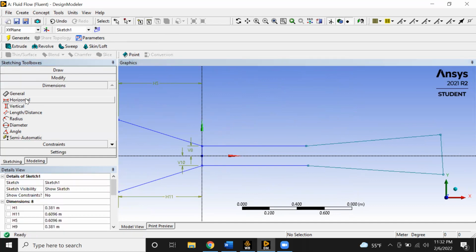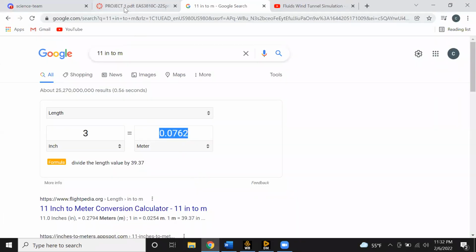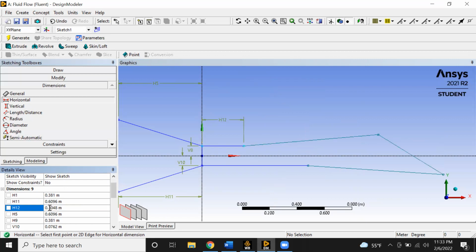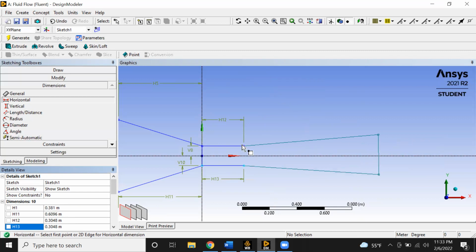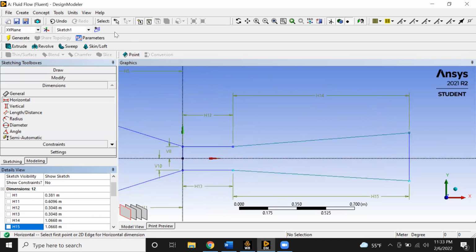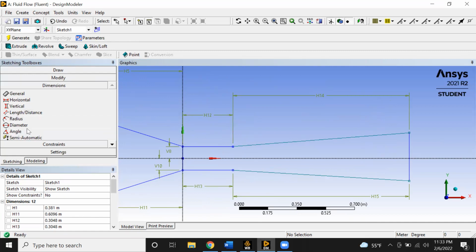Let's do horizontal dimension. Select these 2 points here. The test section actually has to be 12 inches in length, so this part here is 0.3048. Okay. The diffuser has to be 42 inches. Okay, sweet. Now that we got that done, we're going to set the half diffuser angle.